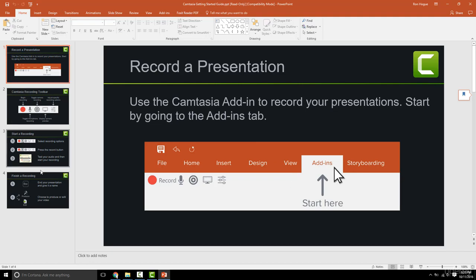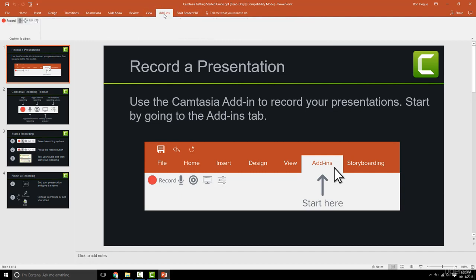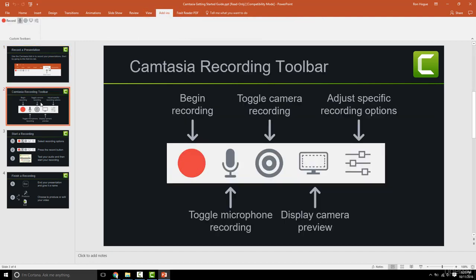Now, you can see here on the left that they've given me 4 different slides, and I can just walk through and take a look at this. It says, all right, if you're using the Camtasia add-in, you can start by going to the Add-ins tab, and they show you, okay, here's your menu, here's add-ins. Start here. So let me see. I'll go up here. Yep. There's the add-ins. I'll go ahead and click that. All right. So then I'll go to the next slide.